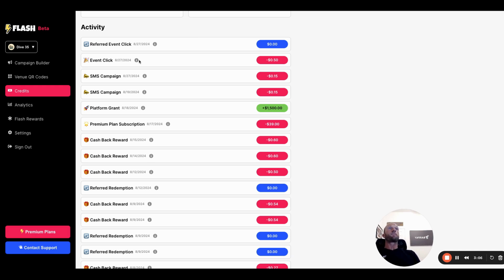Now, on the contrary, let's say that it's someone that did not subscribe to Flash through your venue. Let's say they subscribed through a different venue down the street, but you sent them a text message about an event. If they click on that, then you do get charged for it. So there's a 50-cent charge for that event click. And as you can see right there with the information, when a user clicks through to one of your event promotions, SMS campaign charge of 15 cents.